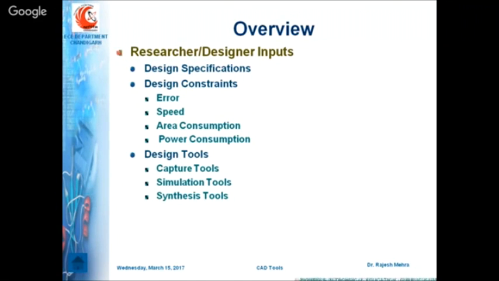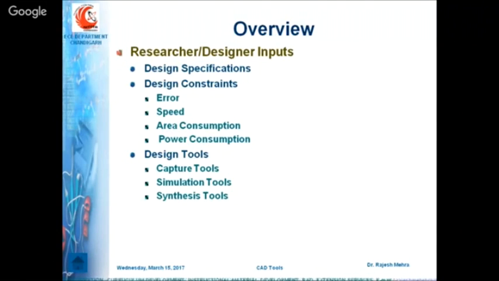So first of all, whenever any researcher or designer wants to start some kind of design, he or she should have, as we discussed yesterday, design specifications. These design specifications act as input to the designer or researcher. Along with these, some design constraints will also be there that you have to follow. These design constraints may be error: you have to design your system so that it has less error. Then you have to meet some speed constraints. You have to achieve some speed in order to compete in the market.